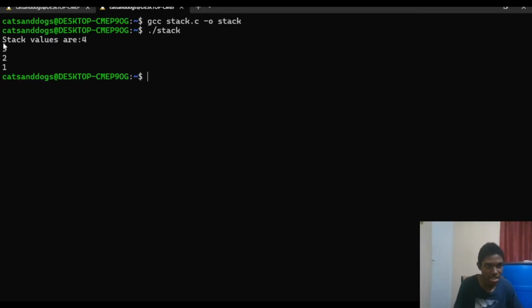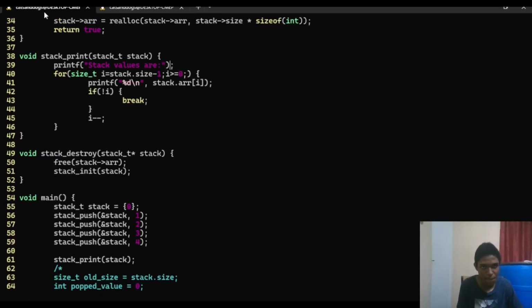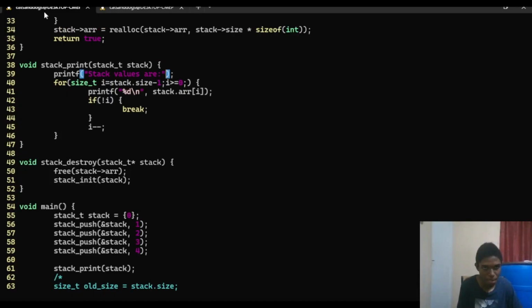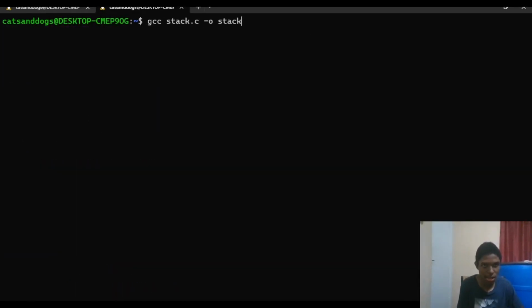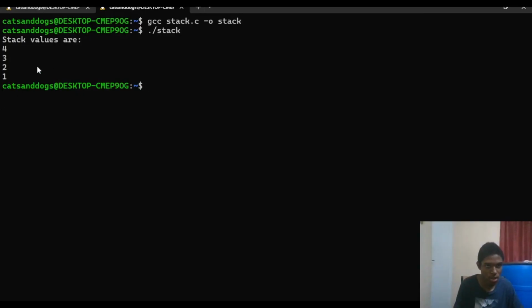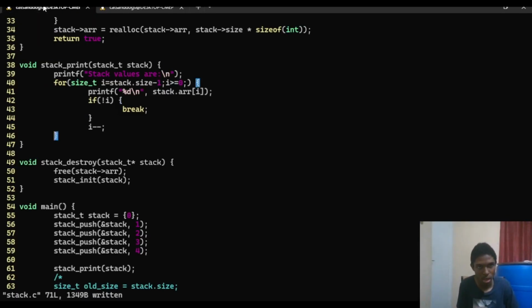So you guys can see it printed out our stack values. You can see stack values are 4, 3, 2, 1. Now let's let it go on a new line. So yeah, now it looks formatted properly.